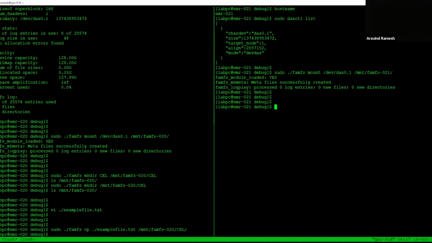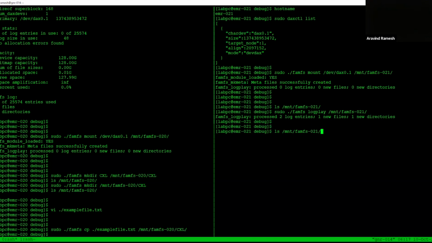Now we can see that there is no file visible here. That is because the client is not aware that files have been created. We need to do an operation called famfs log play for the client to read the file system's metadata and understand that new files have been created. So it saw that two log entries are there, one new file and one new directory has been created. So now if we do ls again, we should be able to see the directory, and inside the directory we are able to see the example file.txt.